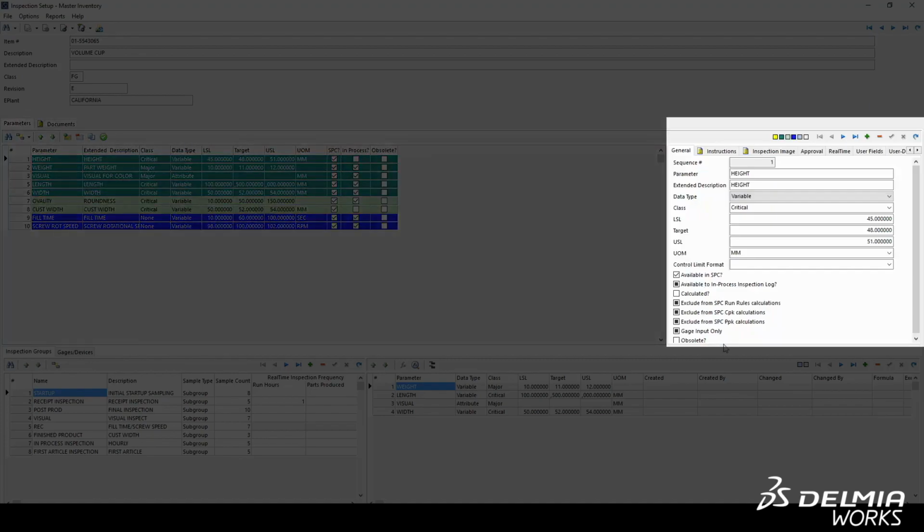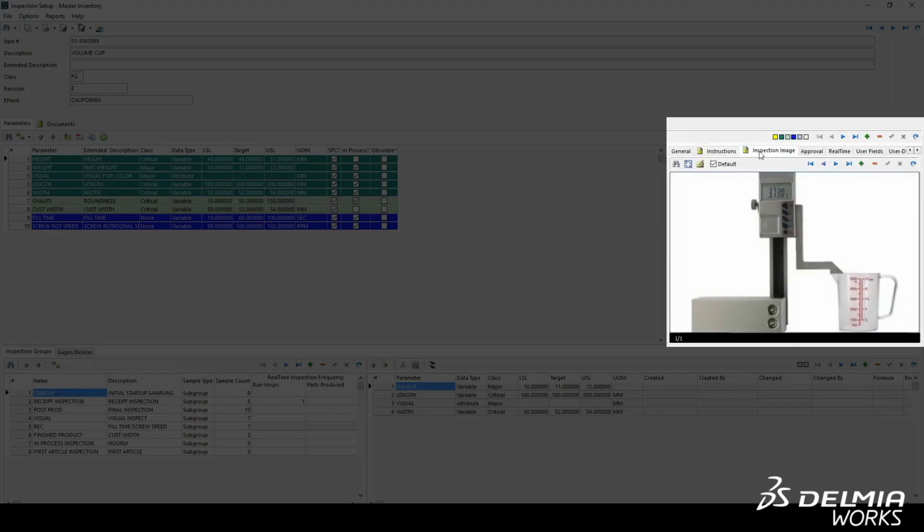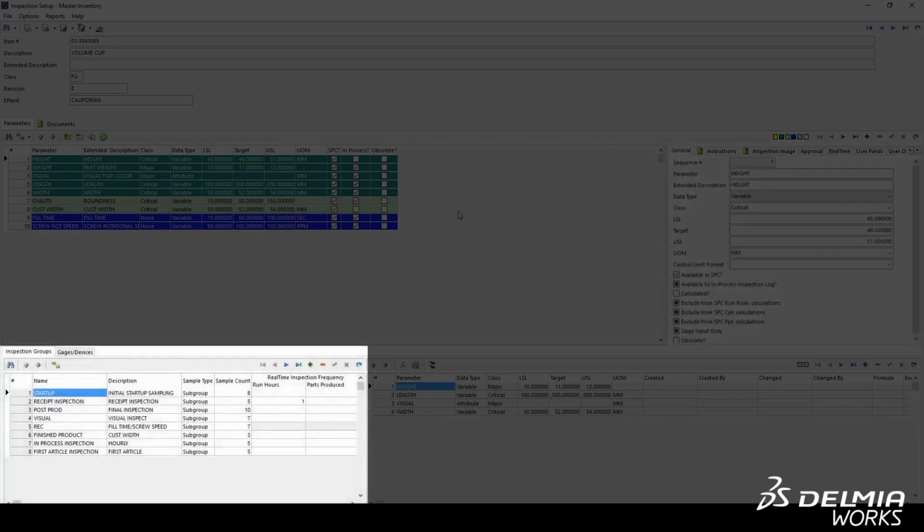On the right side of the screen, users can see some options related to system monitoring of specific parameters. Users can create instructions, view images of successful inspections, approval records for the particular parameter, and select whether the given parameter will be monitored by DELMIAworks real-time, which, for example, might be linked to a PLC on a piece of equipment or machine. The lower left section is where users can create unlimited inspection groups.